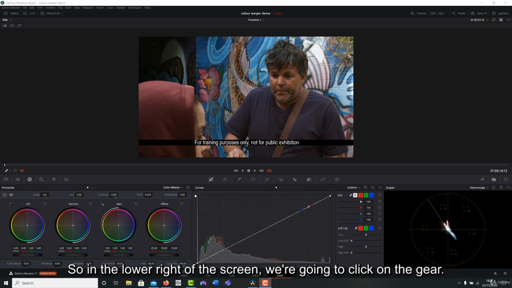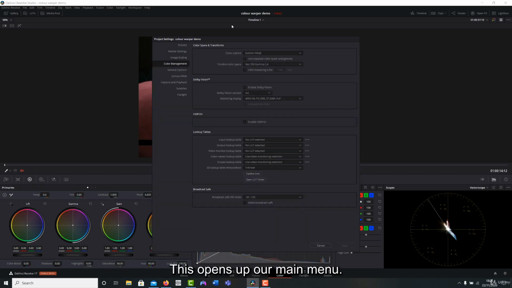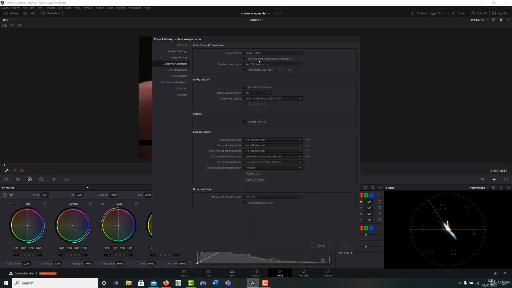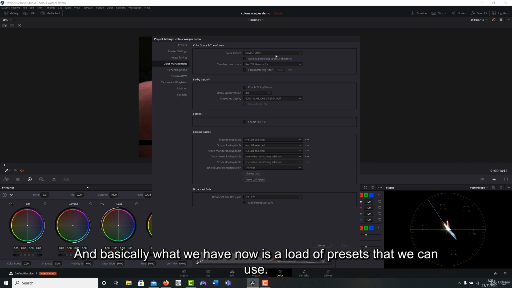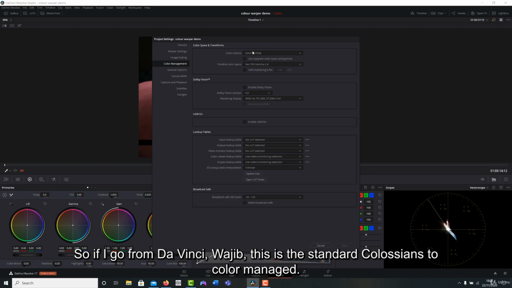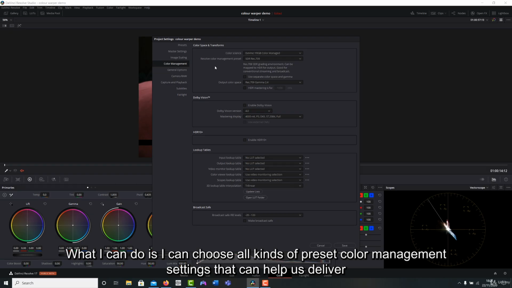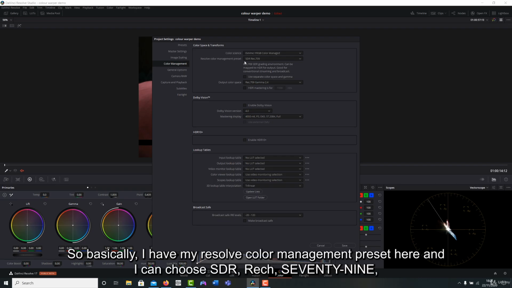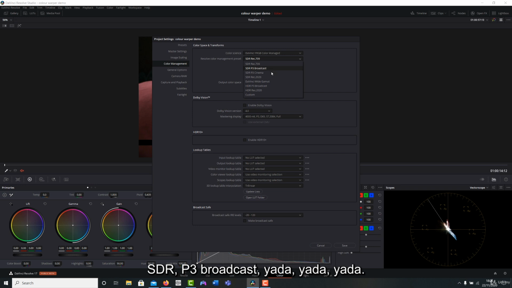So in the lower right of the screen, we're going to click on the gear. This opens up our main menu, and from this we're going to hit the color management option. And basically what we have now is a load of presets that we can use. So if I go from DaVinci YRGB, this is the standard color science, to color managed, what I can do is I can choose all kinds of preset color management settings that can help us deliver to all kinds of different delivery destinations. So basically I have my Resolve color management preset here, and I can choose SDR, Rec 709, SDR, P3 broadcast, and so on.